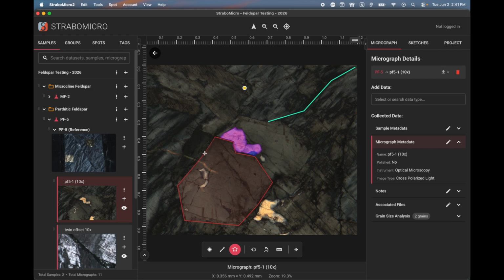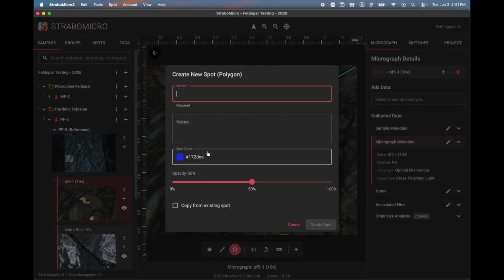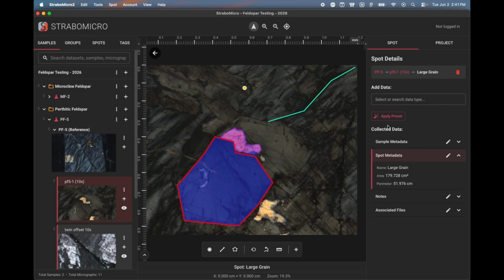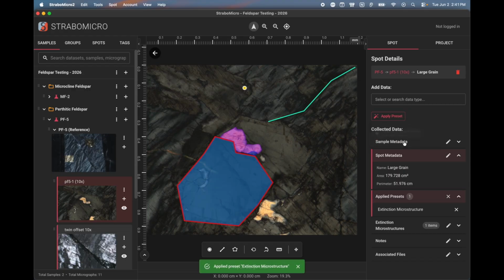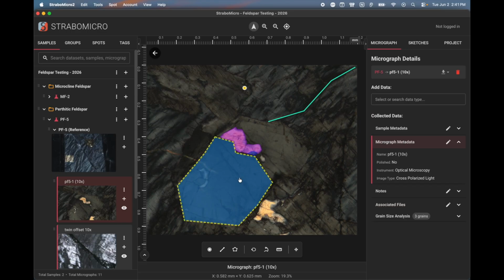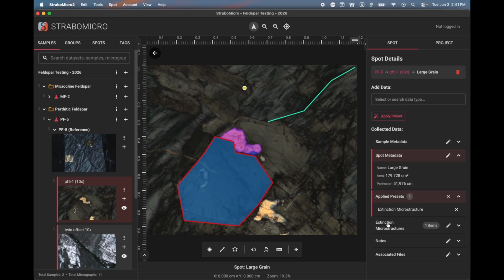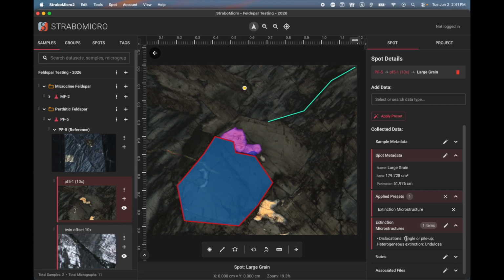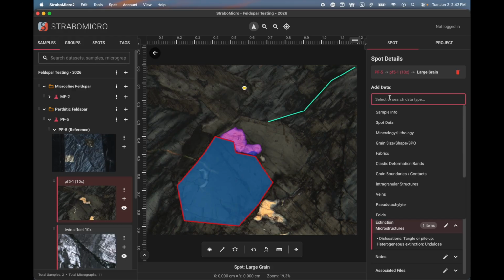Create a polygon spot. And then I'll apply a preset. So it shows me my extinction microstructure preset is here and available. It's applied the preset, it automatically applied, it forced the spot color, so I have a visual cue of what I'm looking at, and then I have the preset, and it tells me what kind of data I've automatically associated. So this just helps you save a bit of time with having to manually add data for every spot.